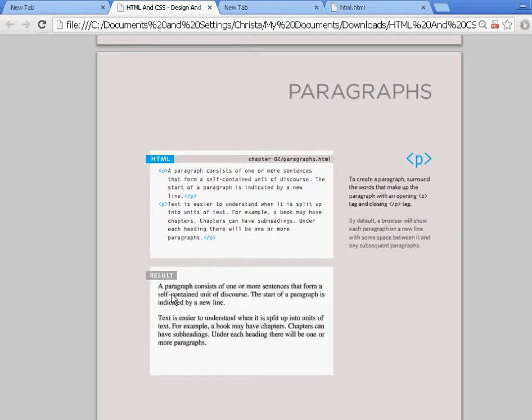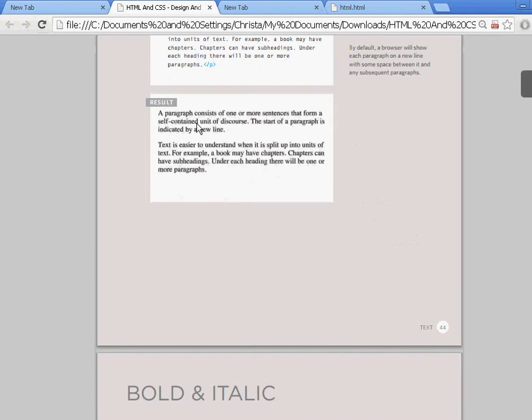So, what is a paragraph? Well, a paragraph consists of one or more sentences that form a self-contained unit of discourse. The start of the paragraph is indicated by a new line. So, by default, a browser will show each paragraph on a new line with some space between it and other subsequent paragraphs. So, that's that.